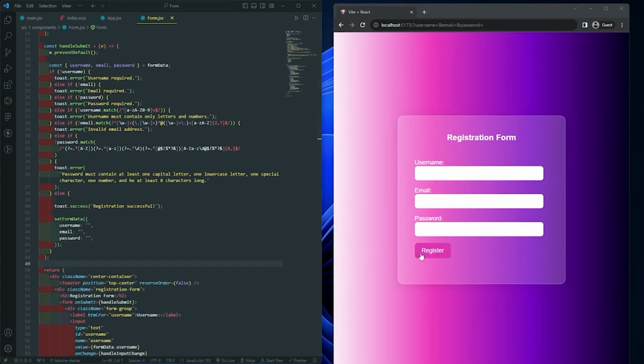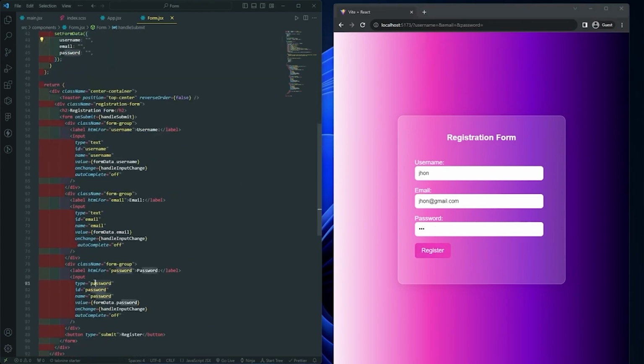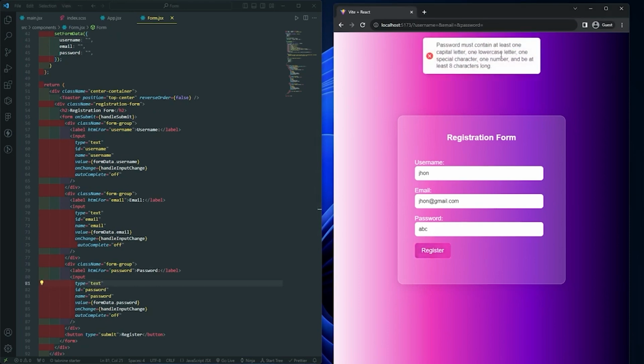Now if I click on this register button, look, username required. If I write here, for example, John, and then click on register, then email required. I write john@gmail.com, and then click on register, then password required. If I write here ABC only, then register, this is the error. Just write type text so that we can see. Okay, I have ABC here. Look, we have this error.